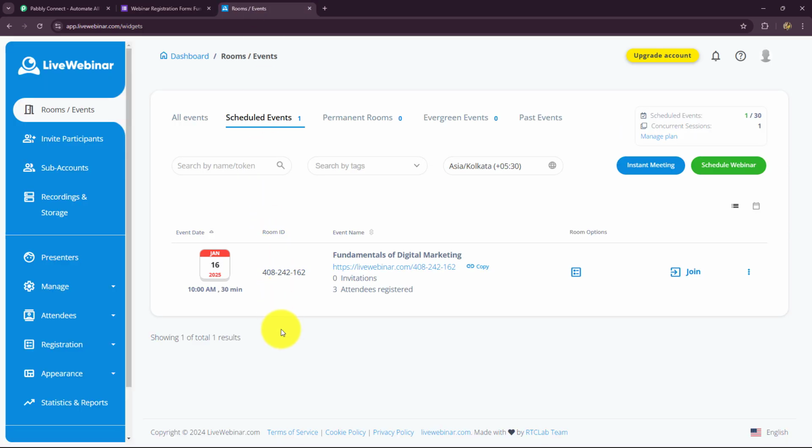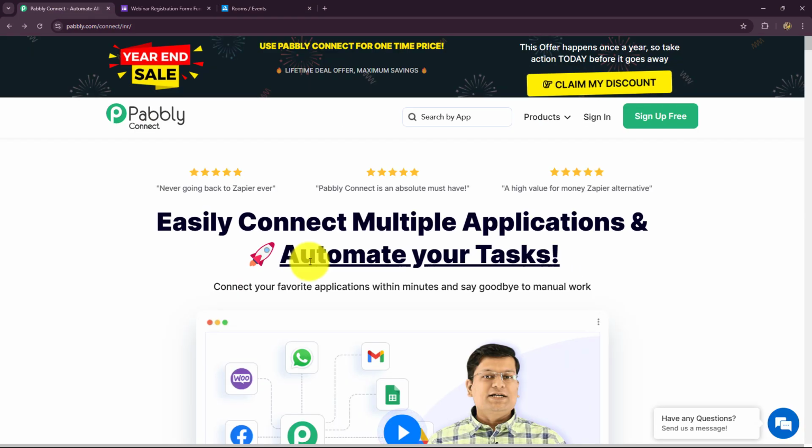And that we are going to do without any coding and any programming skills, simply with the help of Pabbly Connect. So Pabbly Connect is an amazing automation and integration software which helps us to automate all our daily repetitive tasks without the requirement of any coding and any programming skills. So let's get started quickly.